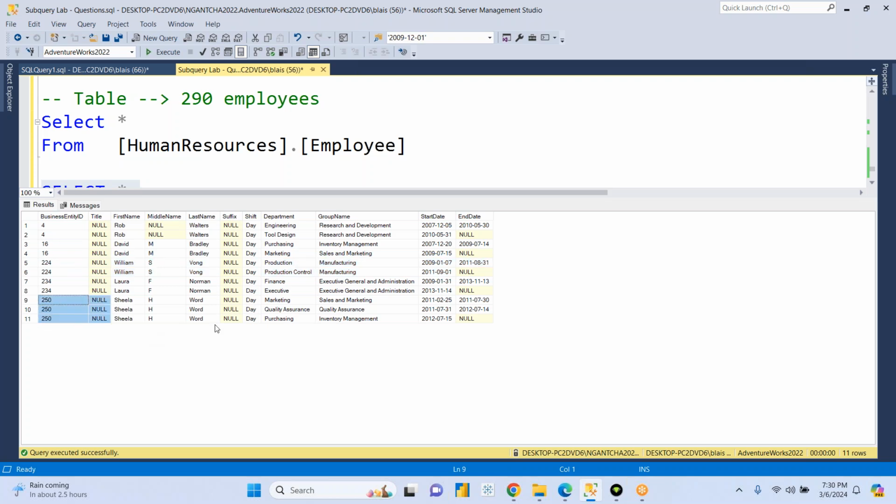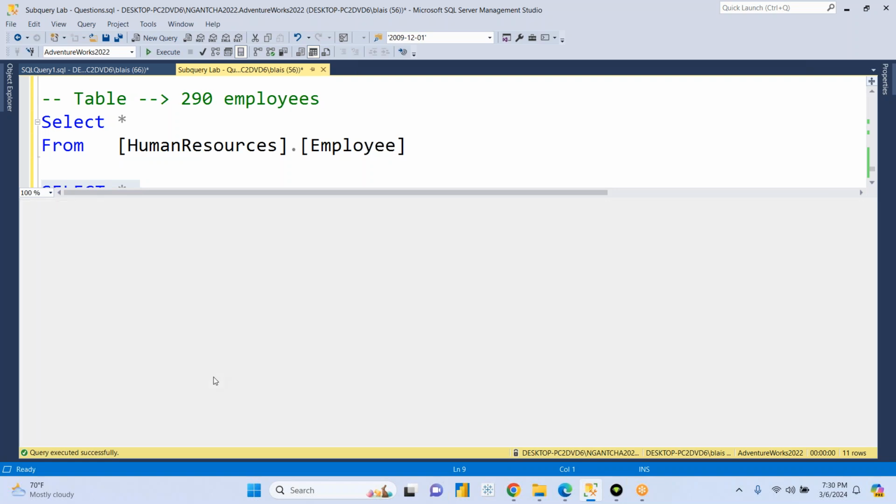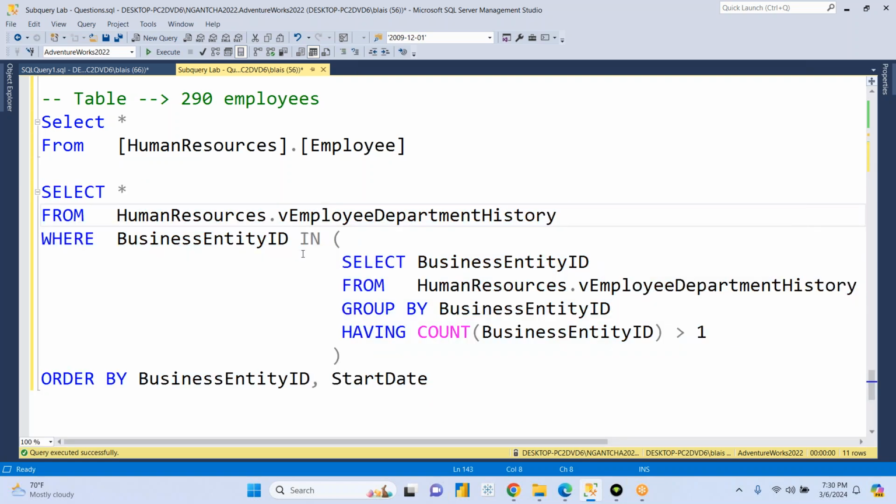This is an interesting case. This individual, Sheila, had 3 movements: marketing, quality assurance, purchasing. And you can see the dates right there. So that's how you're going to package this if you want to explain that process.